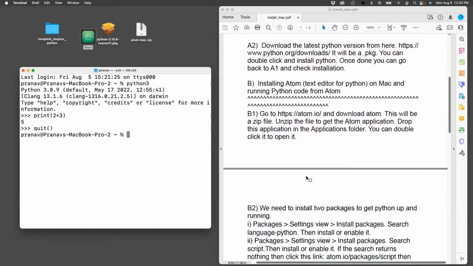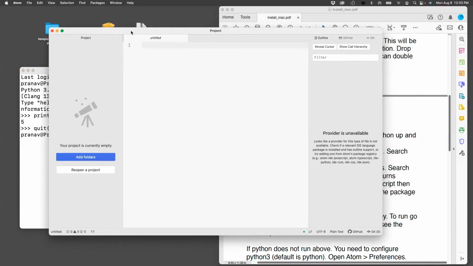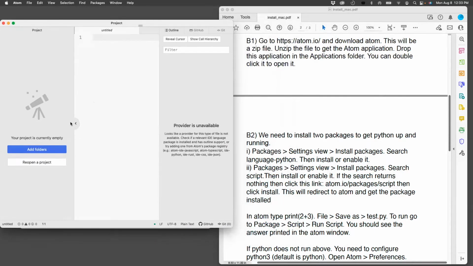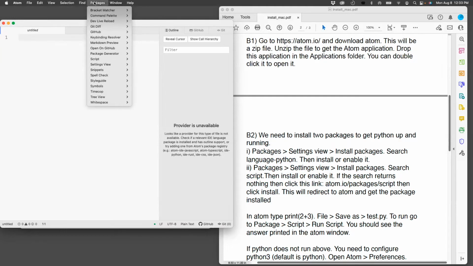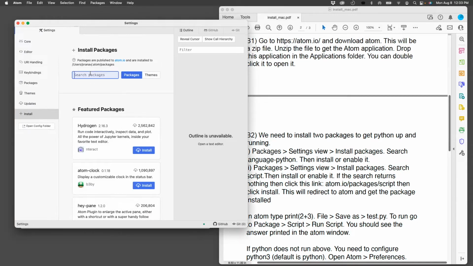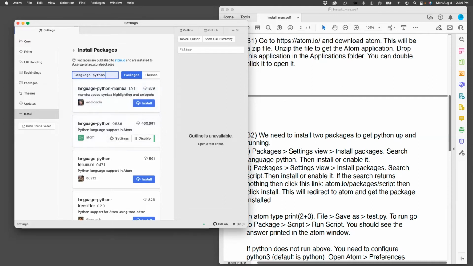So once you have installed Atom, now we need to tell Atom that we want to run Python with it. So open Atom first. When you open Atom, you have something like this. We're going to do two things. One is we're going to tell it that it needs to run Python. So we need to install a package, and that's called language-python. So what we'll do is go to Atom, then packages, settings view, install packages and themes, and here search for language. It's this particular package. You can enable it. Here it's usually enabled by default, so you don't have to do much. But if it's not, then you want to enable it.